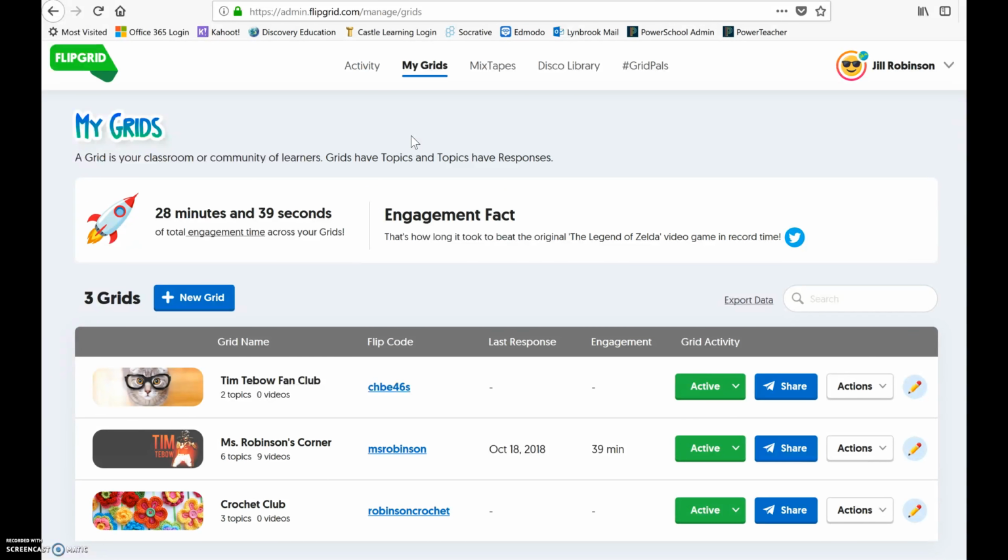So this is what the Flipgrid dashboard looks like when you initially create your account. You will not have anything listed here. These are grids that I've already created. You're going to see some tools up here, which we'll go over in other videos, but by default, every time you log into Flipgrid, you will be on the page that says My Grids. So to create your first grid, you're going to come down to this area where it says New Grid.